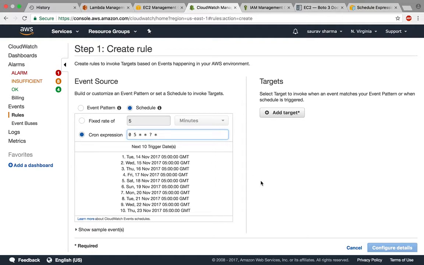And if I check, then I can see that my next trigger is 5 a.m. on November 14th. So every day at 5 a.m. GMT, this is going to trigger. So I get to verify if my events is going to work or not. So in this way, I can schedule my event.